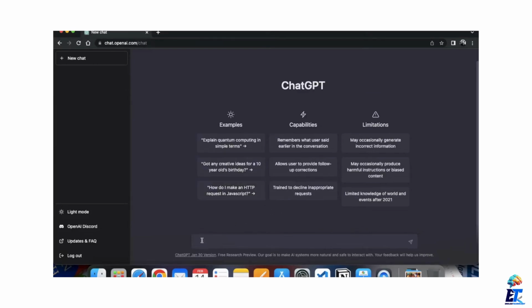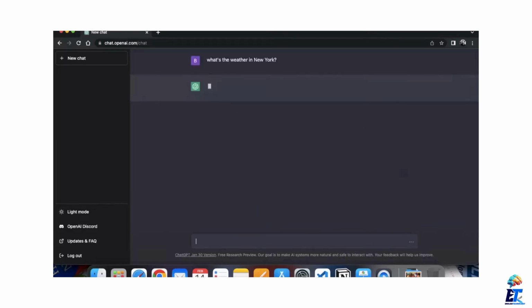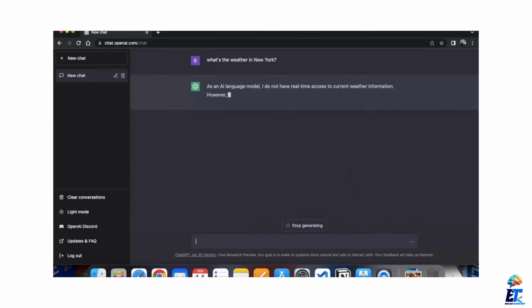So let's ask a question. What's the weather in New York? It will generate an answer, and on the left hand side you can see a new chat has been generated. Okay, so it says, as an AI language model, I do not have real-time access to current weather information.